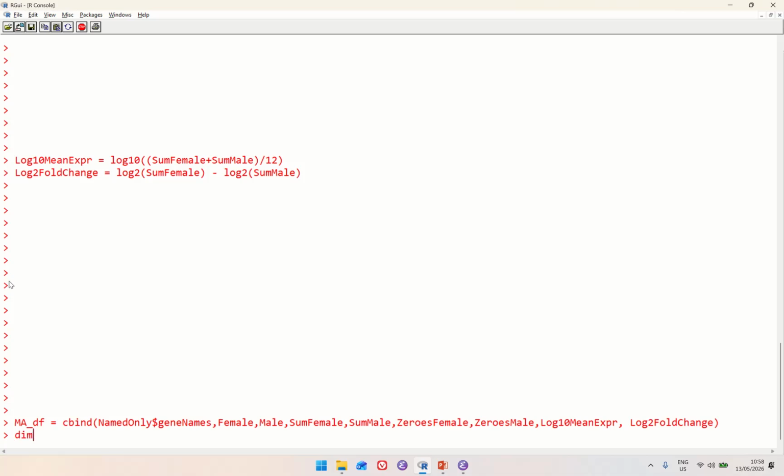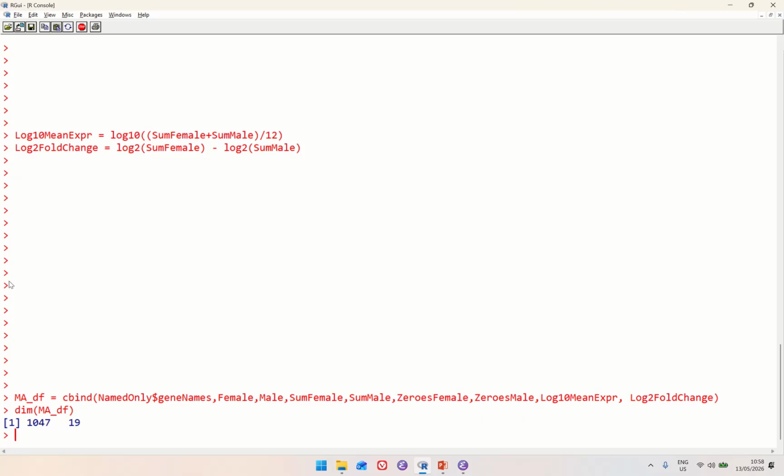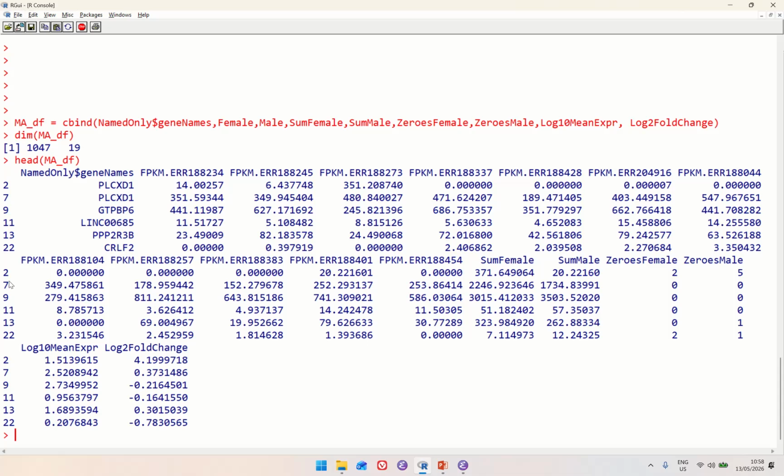I can simply say dim ma_df, and I see I still have 1,047 rows. Those are each gene on a different row. And I have 19 fields. It's quite a few. Let me see what happens if I say head of ma_df. These are the first 5 rows now.